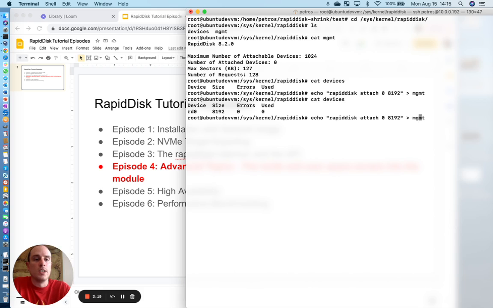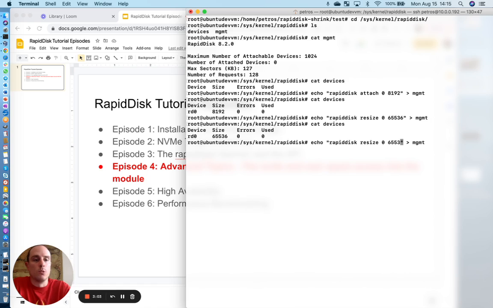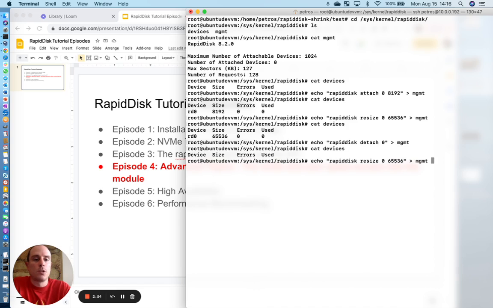If we want to resize this, now it's at 64K. What if we want to remove it? Oops. Now it's gone. So let's reattach the device. I mean, this is pretty much it when it comes to managing it from SysFS.